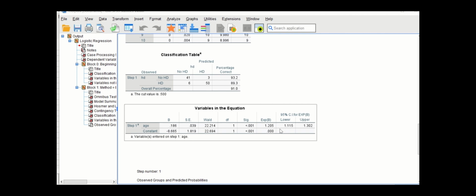In another way, for every year of increase in the age of a person, there is a 20% increased chance of getting heart diseases. 20% is calculated by subtracting 1 from this 1.2, which gives us 0.2. Multiply that by 100%, it will be 20%. So there is a 20% increased chance of getting heart diseases with increasing age.